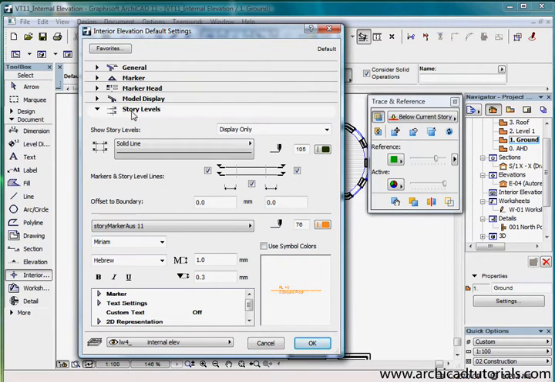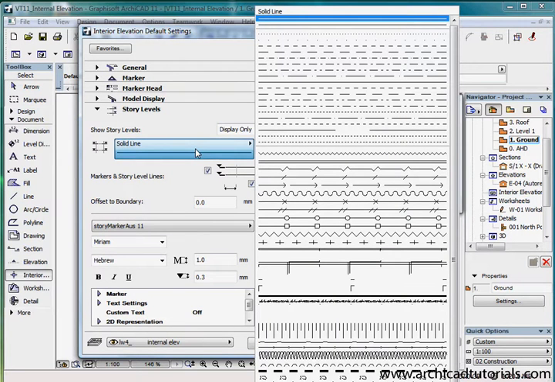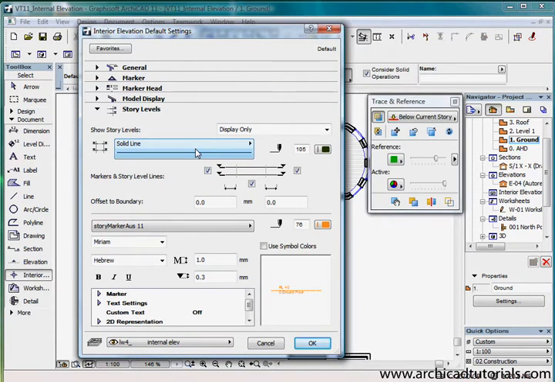This defines the markers that are placed in elevations themselves. Once again, show story levels. Display only is just on the screen. None is obviously none. And display and output displays on the elevation and it prints. So essentially this won't print, this does print. I can choose the line that the story markers will be generated with. Different pen types once again. I can put markers on both sides of the elevation or just one. I can also not have lines that go through the elevations.